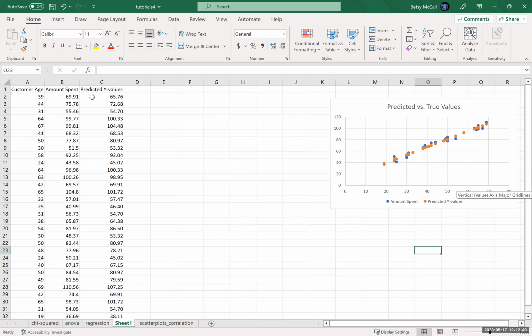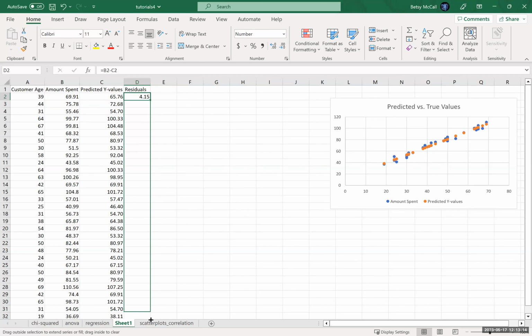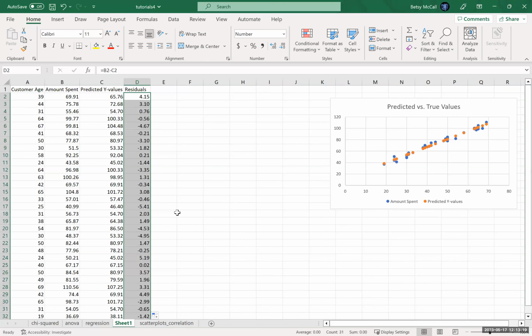Now, once we have the predicted values, then we can actually calculate the residuals. The residuals are basically just the difference between the original value and the predicted values, or vice versa. When we calculate the error on them, we're going to square them all, so we don't really care about the direction so much. So these are our residuals.